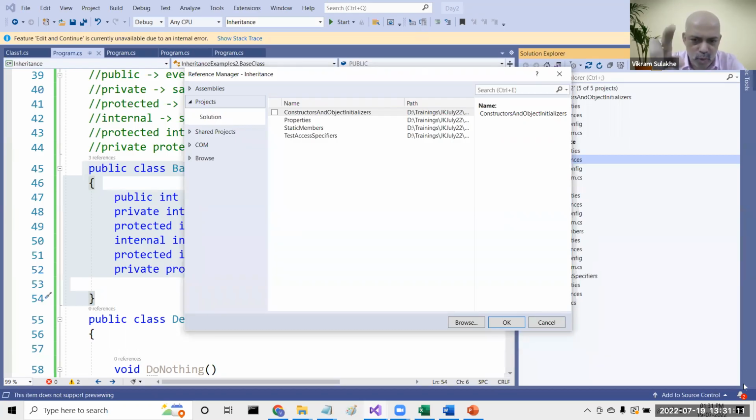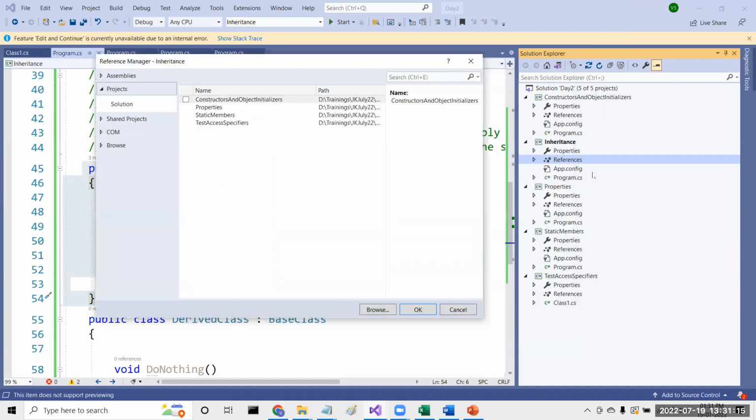What is it showing you here? What are these projects? Projects which we have created. Correct. All the projects that are currently open in your solution are shown out here.